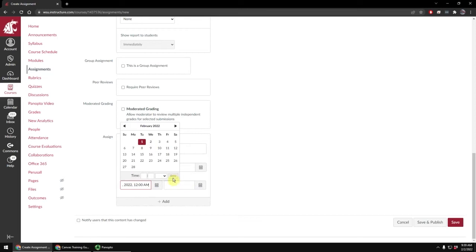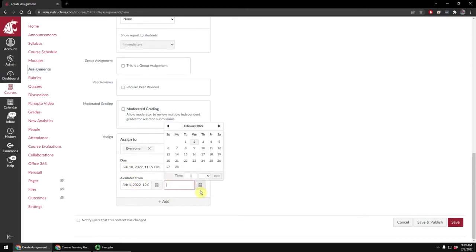So I'm going to say February 1st until, and I'm going to make this until past February 10th. So I'm going to say I accept it all the way through the 14th. It gives me the option to have late work and put a late work policy in the gradebook, which we go over in the gradebook training.